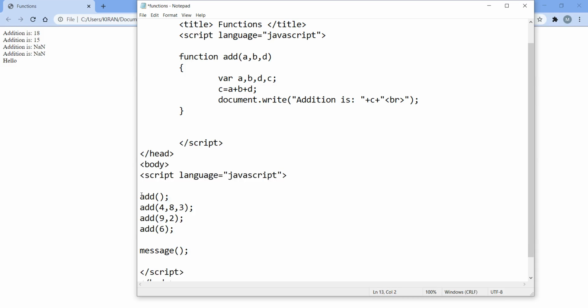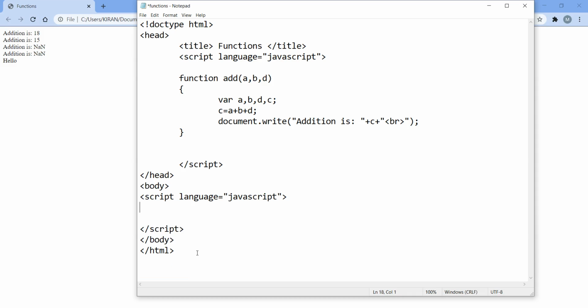Now let's see one more example. Suppose I want to display the name and roll number of a student. I will give the function the name student, and I will pass two values here, two variables: name and no.